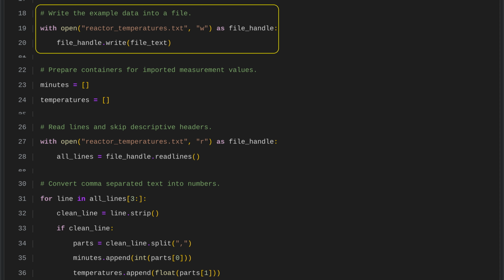The script opens a reactor temperature text file in write mode, creating it if needed, or clearing any existing contents. A context manager handles the file safely, making sure it closes when the writing is done, even if an error occurs. It then writes the prepared text data into the file, creating a sample temperature log that can be read and processed later.